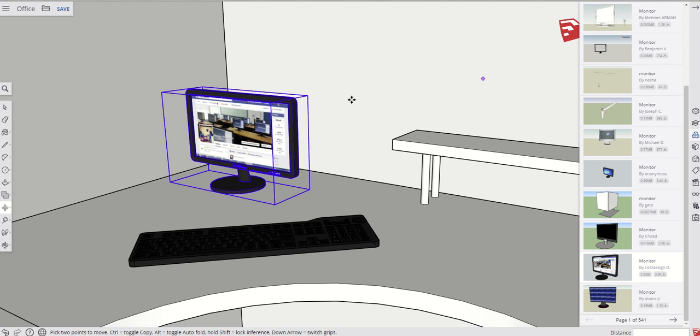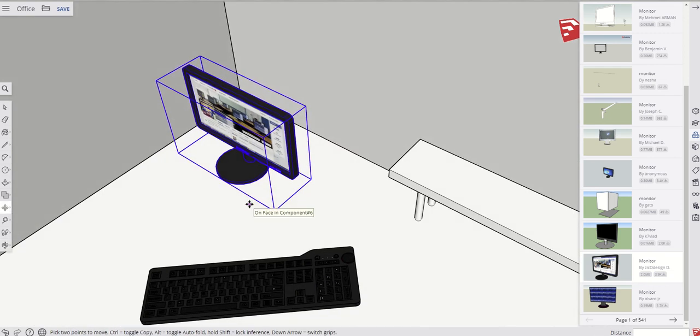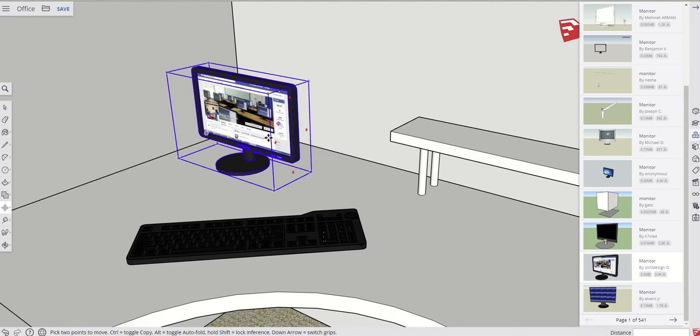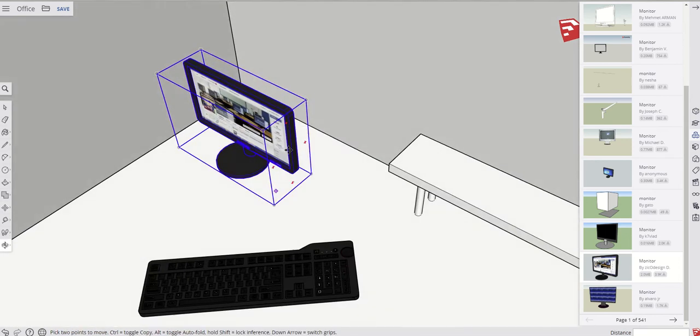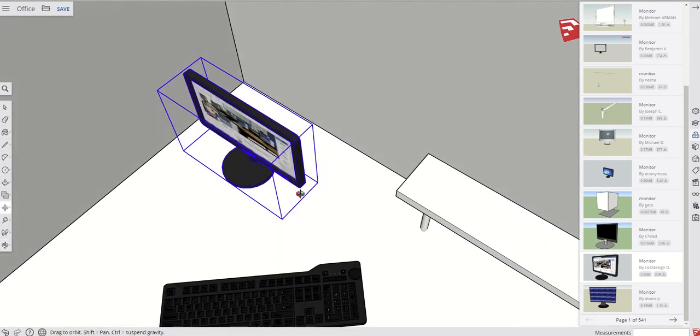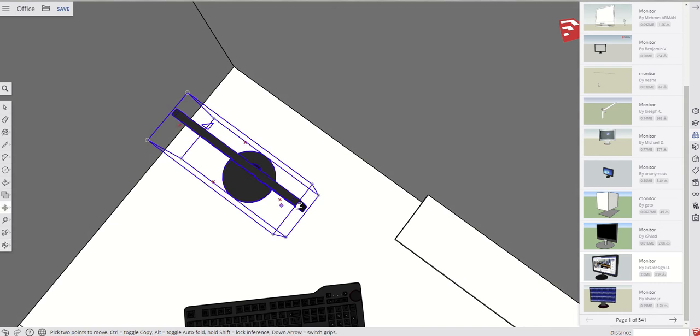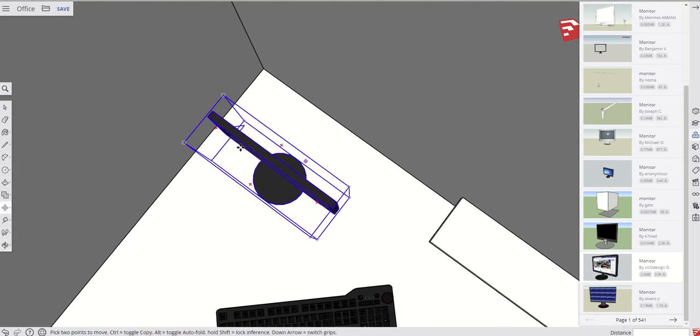The last little bit is I want to spin this round because it's pointing in the wrong direction. To do that, you must have it selected, and it's really important to change your camera angle so you're looking the way you want it to spin. So I want this thing to spin on the table.